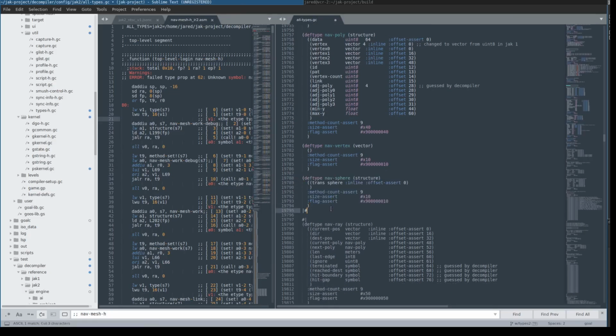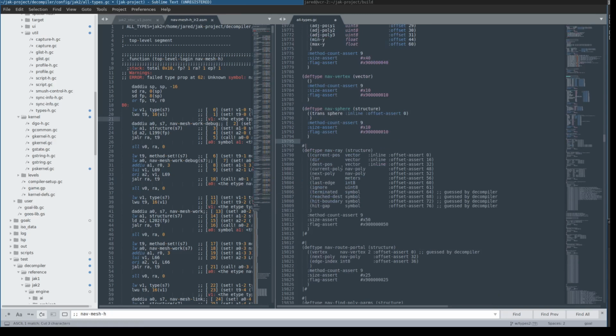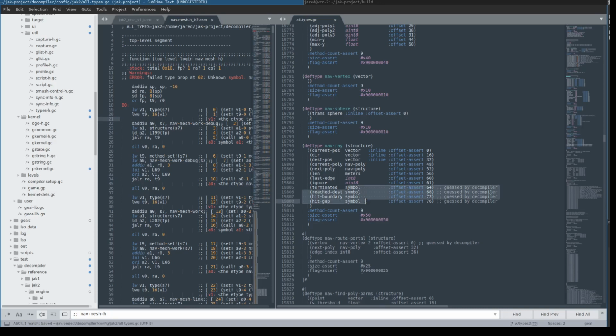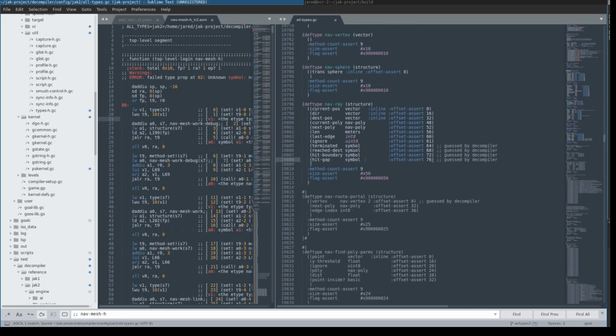Nav sphere, I don't know what that is, but it looks fine. 16 bytes, sphere is 16 bytes. Nav ray, everything looks good. These came from Jak 1, but they seem reasonable. These are probably like true or false.